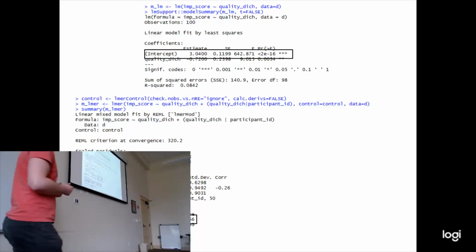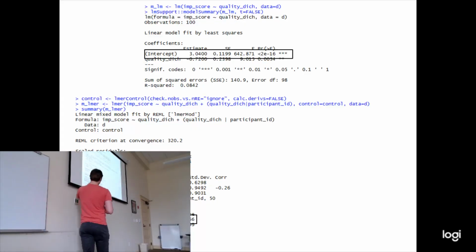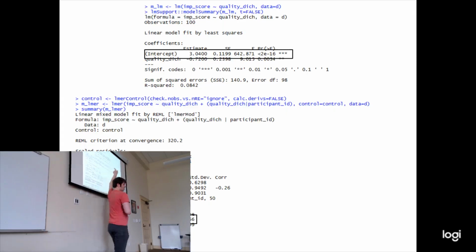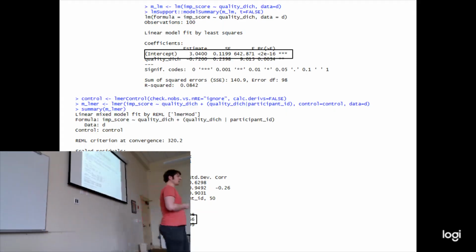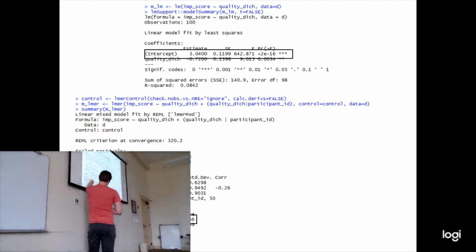So right off the bat, you compare the intercept that you get from the fixed effects from lmer. It's exactly the same intercept that you get from LM. You can think of this as telling you the grand mean, or more specifically, the mean of the reviewer intercepts. So you've got those 50 intercepts, one for each reviewer. This is basically the mean of those intercepts.